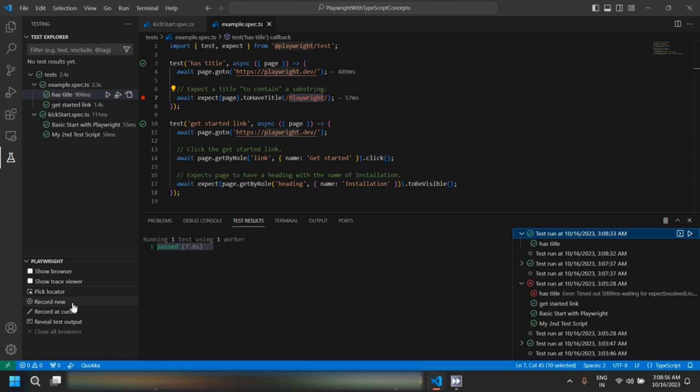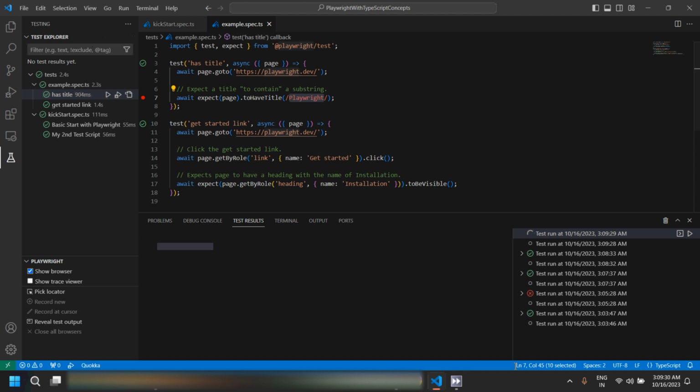Okay. So now coming on to the different Playwright extension options which are there apart from this Explorer section. So there is this Playwright section where we would be able to see this show browser, right? By default, if you have noticed, once we executed all the tests using this run test, I was not able to see the browser. Okay, but if I check this show browser option and if I again click onto this run test, I would be able to see the browser also where my test case is getting executed.